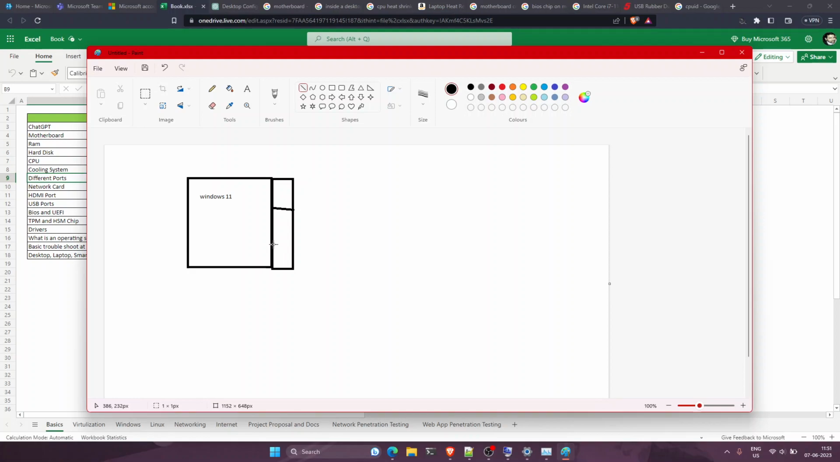another one is UDP. We'll consider this as TCP, and the ports will be from 0 to 65,535. These many ports we have. In the same way, for UDP we have 0 to 65,535 ports. And what is the third protocol? The third protocol is ICMP.